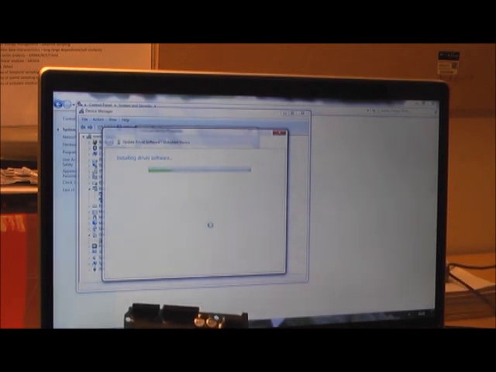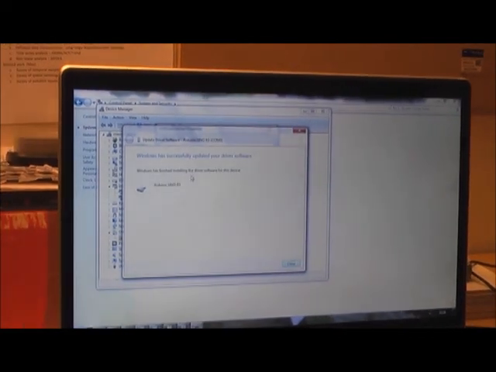After some time, we should be able to see a success message from the system. Now we can see the message that Windows has been successful in updating the driver software. This brings us to an end of the software setup for the tutorial.